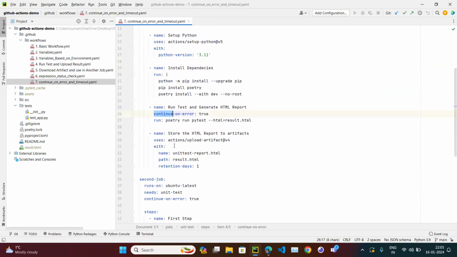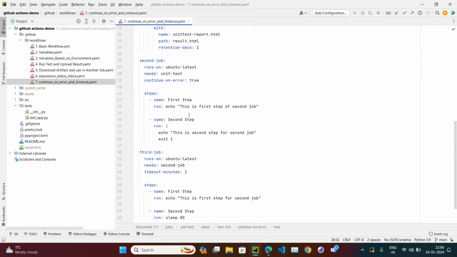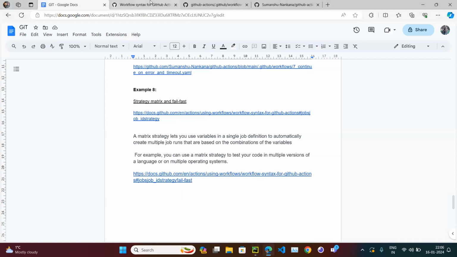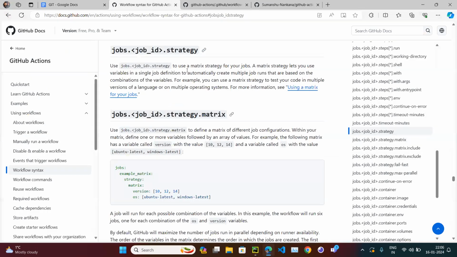Then we see the continue on error and the timeout operation. So continue on error means if this step is going to fail and we know the test is going to fail, but still we don't want to stop our workflow, then we can use continue on error. And timeout minutes means if we want that particular job to be completed within 10 minutes or 5 minutes, then we can set the timeout minutes. If that particular job or step is going to take more than that, then it will be canceled automatically. So today we are going to see some further options.